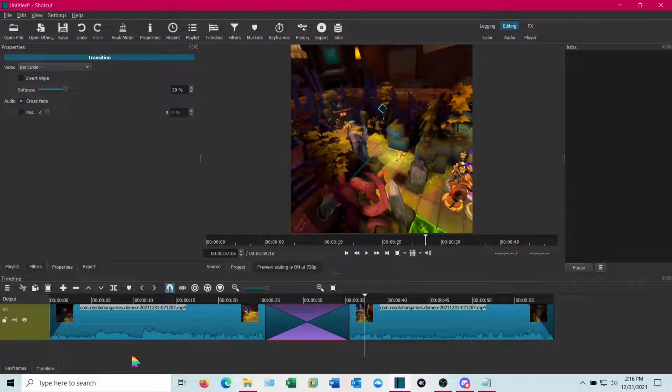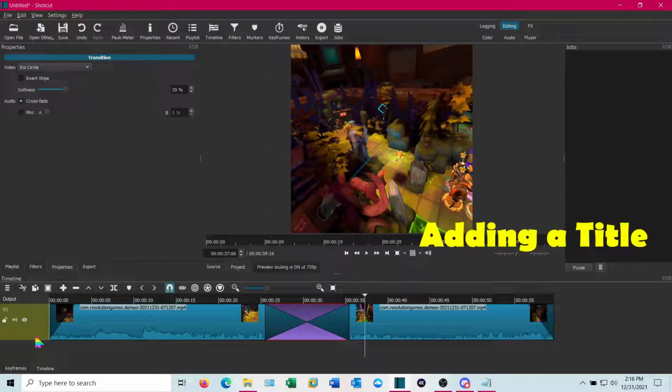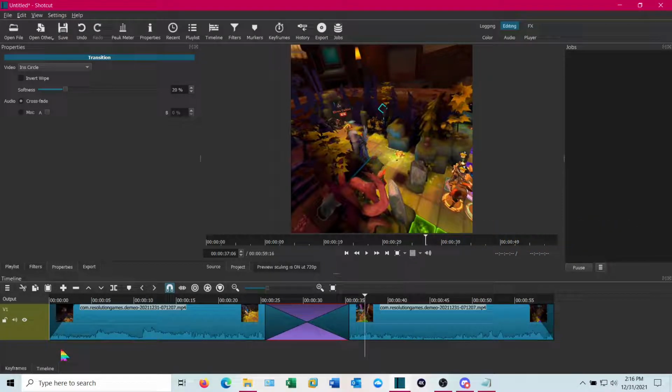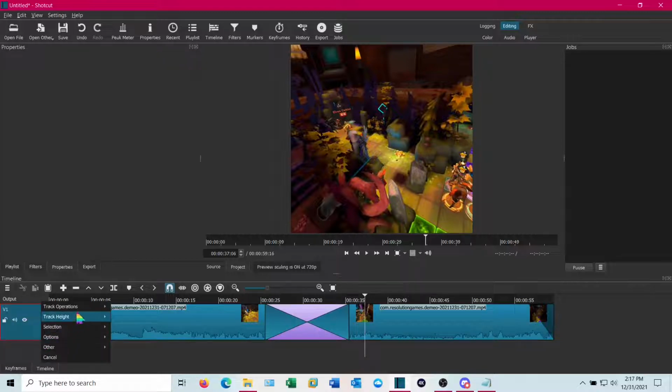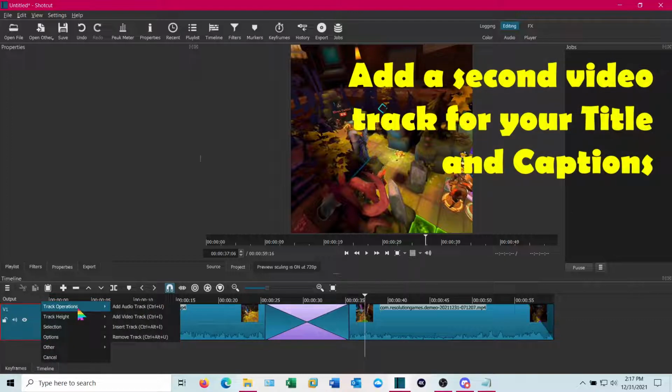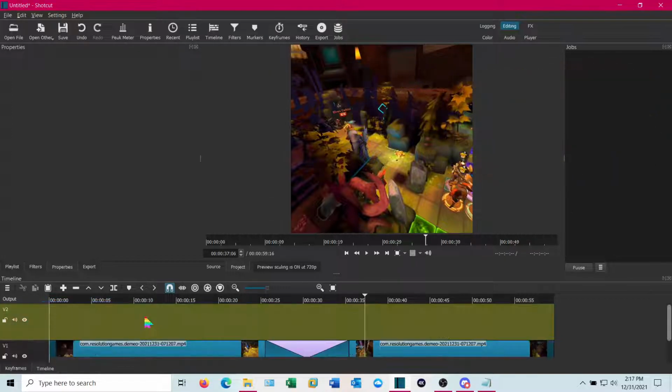Now we want to add a title and maybe some captions. To do that, I will tell you up front, it's possible to just add video onto the track. The problem with that is once you do it, it's hard to adjust and you have to have sections of the video. What we want to do is add a second video track. So go to Track, Operations, Add Video Track.